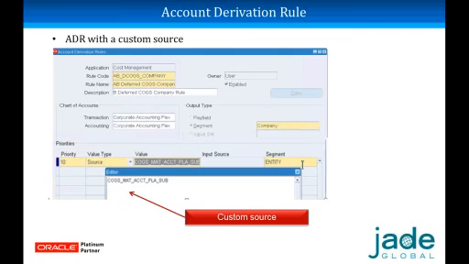Here is an example of an account derivation rule with a custom source. Since we faced some challenges in the deferred COGS account, we had to create a custom function that will be used to derive the correct deferred COGS account. So as you can see, the value type is source for priority 10, and the value actually is the custom source that we have created.